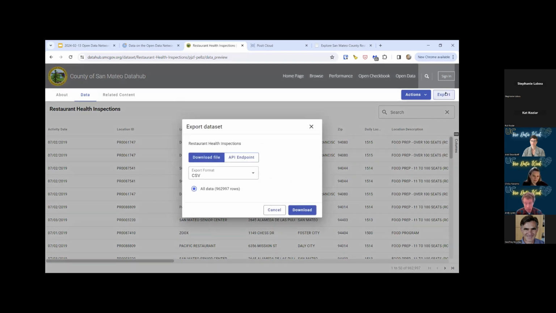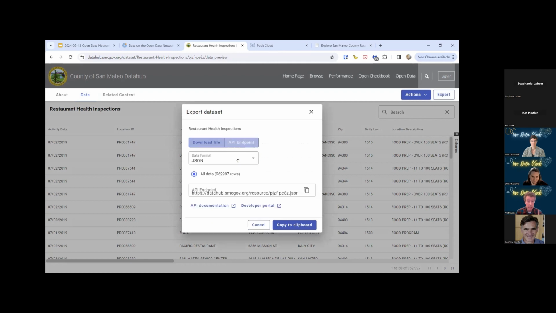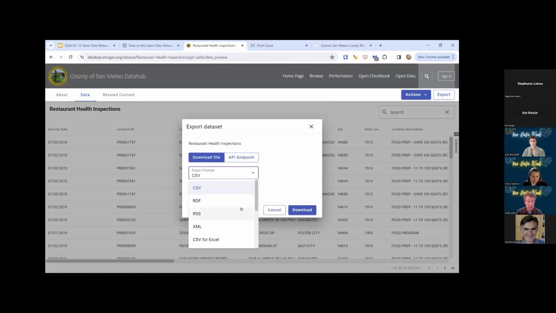If you click on this export button over here, this is how you get it. If you want the whole thing, the best way is to just download the CSV file. It might take a couple minutes, but you'll get it. But what I want to show you today is the API endpoint. I should mention also, there's more than just CSV files. There are some other formats here as well.